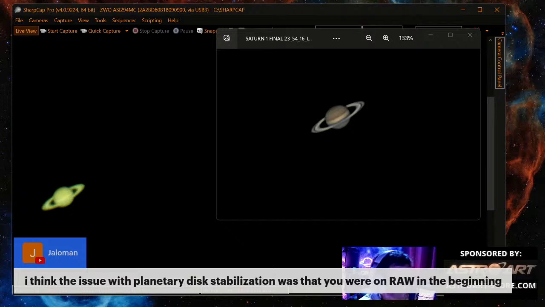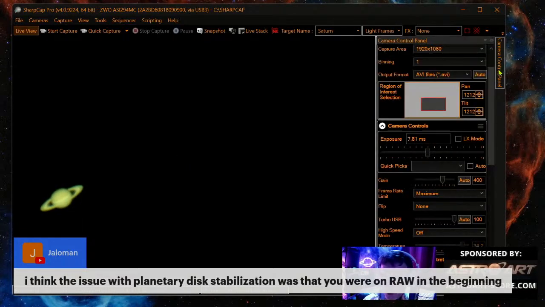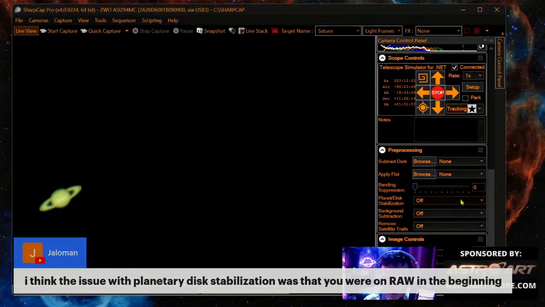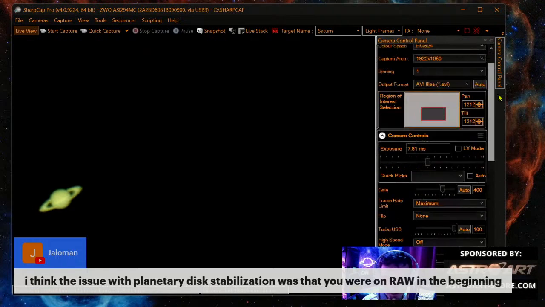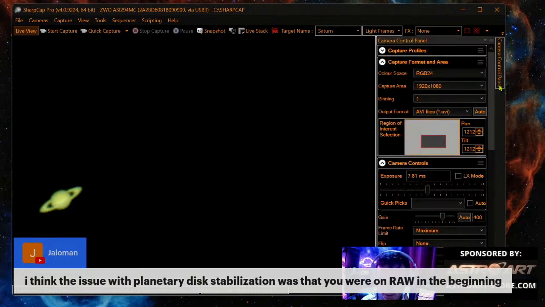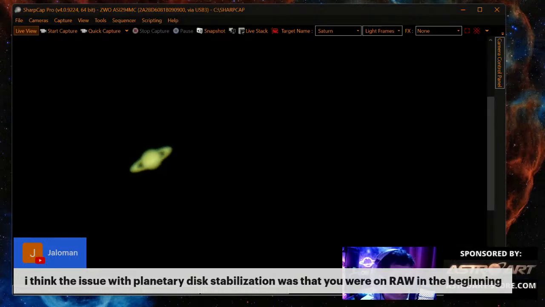I think the issue with planetary stabilization was that you were in RAW. Maybe. Okay, so it should work now with this region of interest. Yes, you're right. Spot on. We are always learning. It's RGB for planets. I always use RAW 16 for DSOs. That's why.